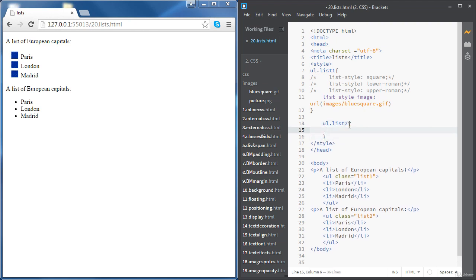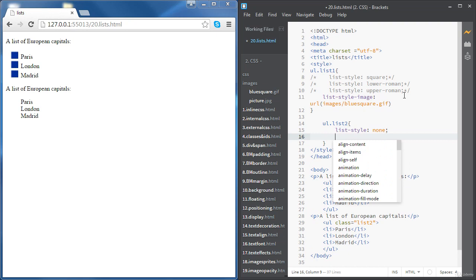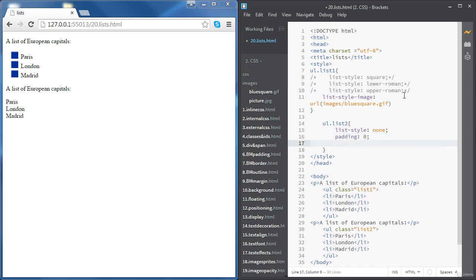Okay, so first we need to set the list style to none, and the reason we want to do that is because we want to remove all the list item markers. So that's why we choose none, and also we're going to remove any padding and any margin, and the reason we're doing that is just for cross-browser compatibility.